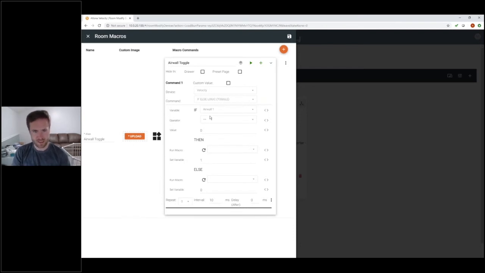So basically I said if the airwall1 variable equals 0, then I'm going to change that to 1. Otherwise, if it's not equal to 0, that means it's equal to 1, so I'm going to toggle it back to 0. Very simple. And I'll show you that in action here in just a little while.